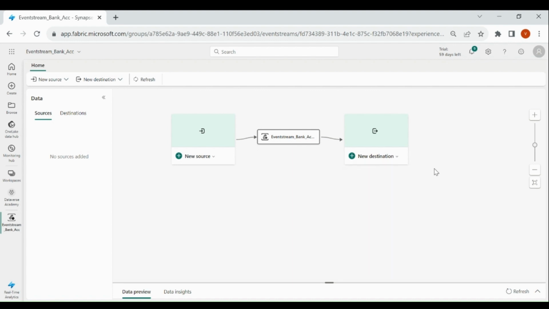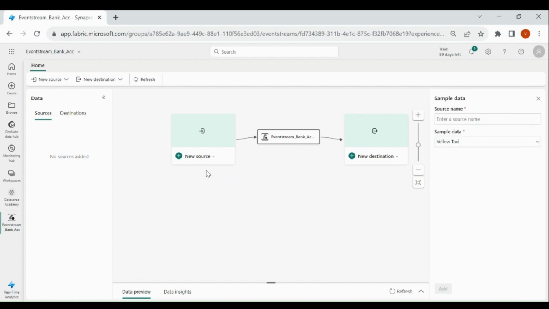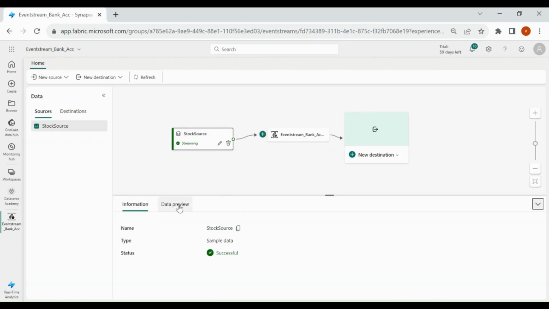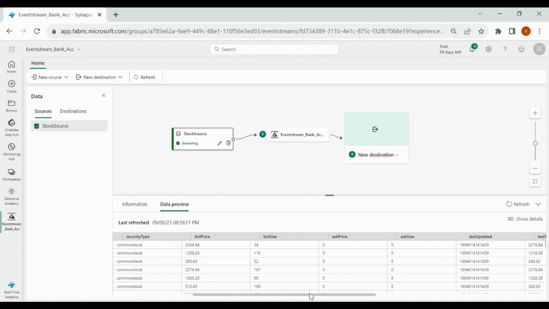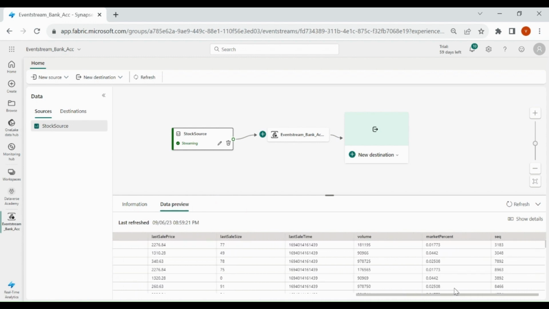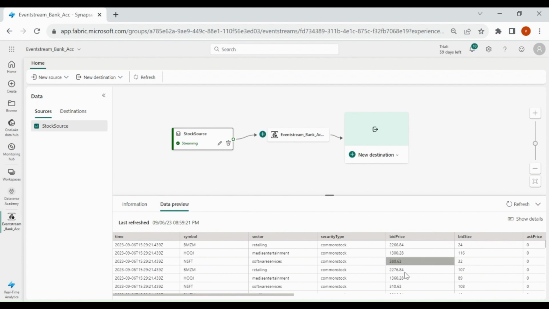But in this video, we will read the data from a sample event stream. So click on new source, then click on sample data. So we have two sample data. One is yellow taxi and another one is stock market. So I'm going to read the stock market data. Provide a name to your source, then click on add, then click on data preview to see the data. Here you can see we are getting the data in our stream from the source.